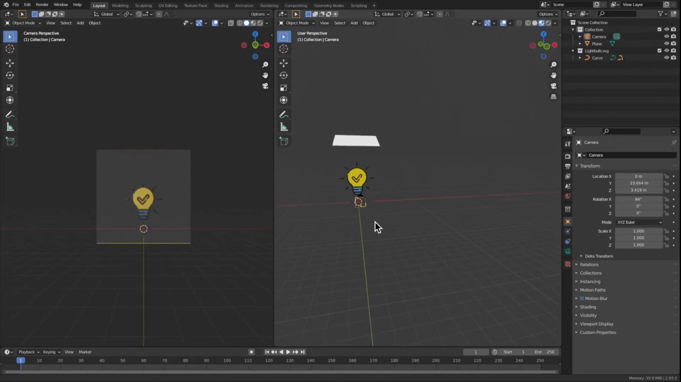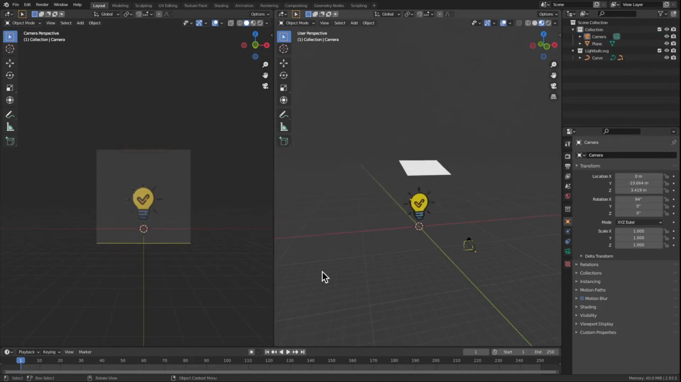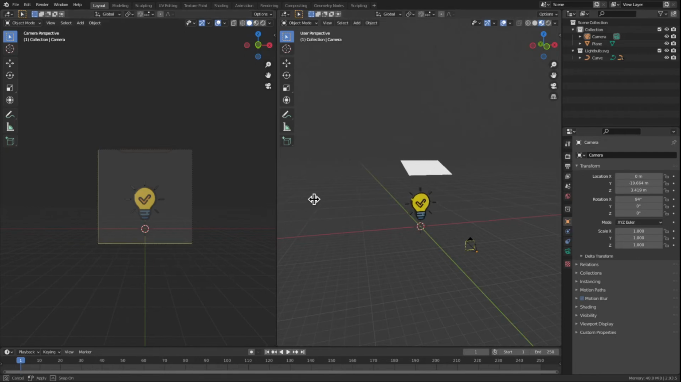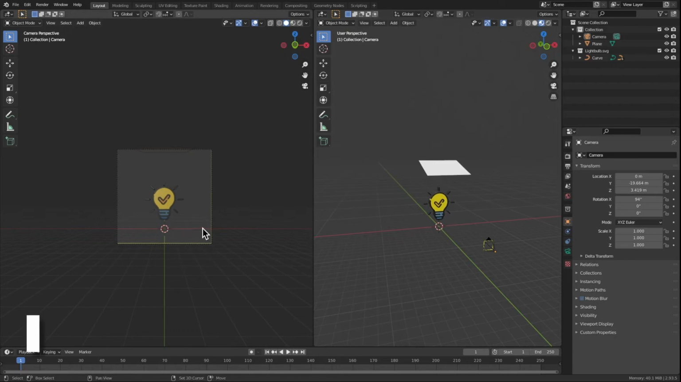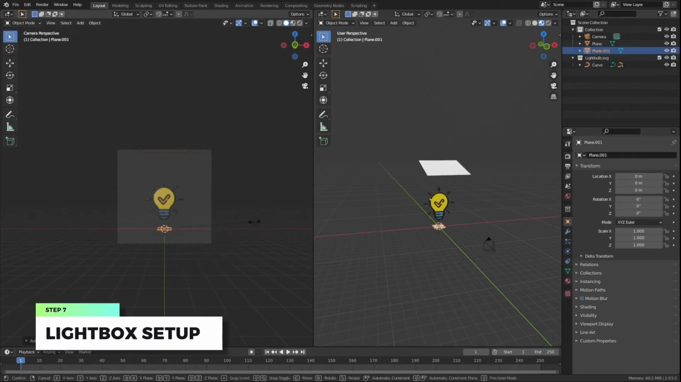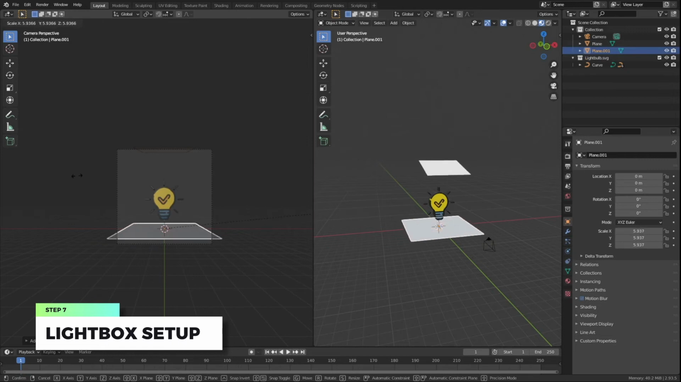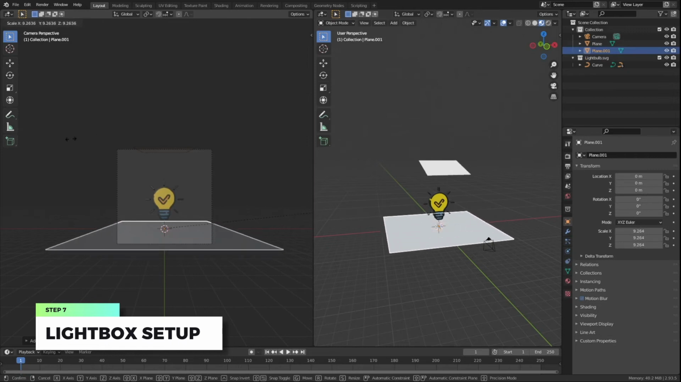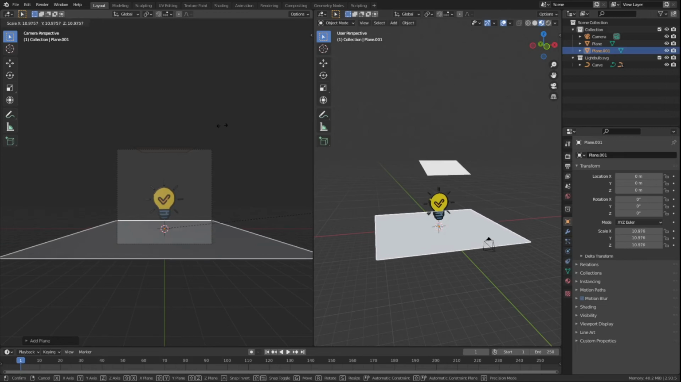Okay, now that we've got the camera set up, we're going to create the light box behind the icon. It helps with the light and shadows. So just go Shift A, create the plane, make it big enough to fit into the camera area so that you don't see the edges and that kind of thing.